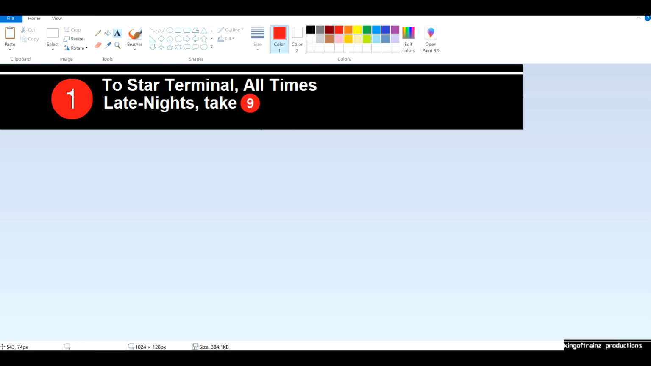And if you feel like the 9 is too close to the word take, you can do select, pick it up, and then drag it across like that. And then fill it up. Boom. But then again, if it's going to star terminal all times, but then late night you have to take the 9, that doesn't make sense. So we're going to remove this. And make sure your signs are logical as well, because if they don't make sense, they don't make sense.